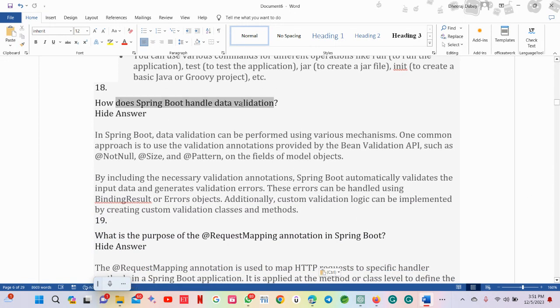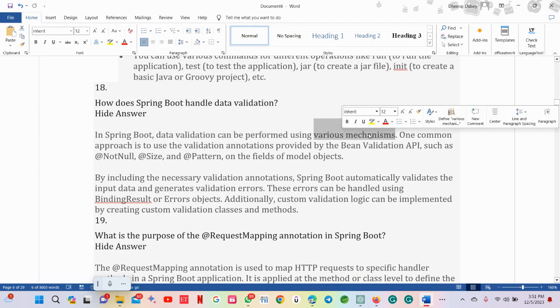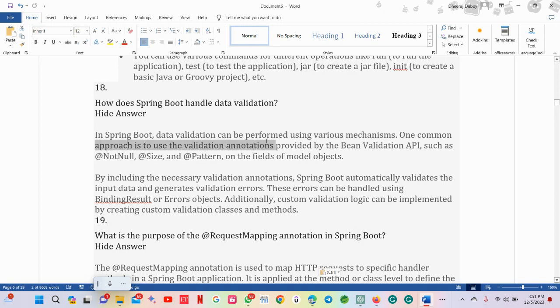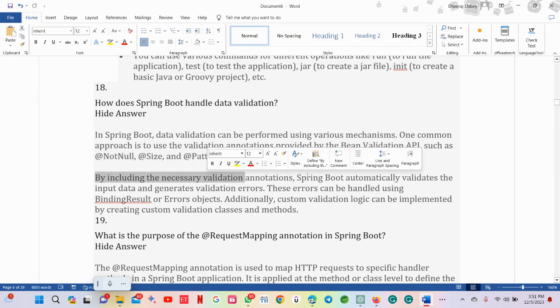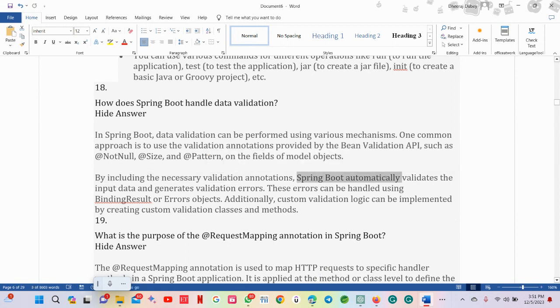How does Spring Boot handle data validation? In Spring Boot, data validation can be performed using various mechanisms. One common approach is to use validation annotations provided by the Bean Validation API, such as not null, size, and pattern on the fields of model objects. By including the necessary validation annotations, Spring Boot automatically validates the input data and generates validation errors. These errors can be handled using binding result or error objects. Additionally, custom validation logic can be implemented by creating custom validation classes and methods.